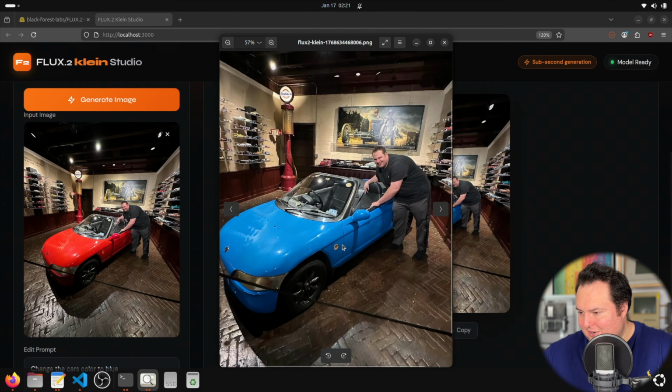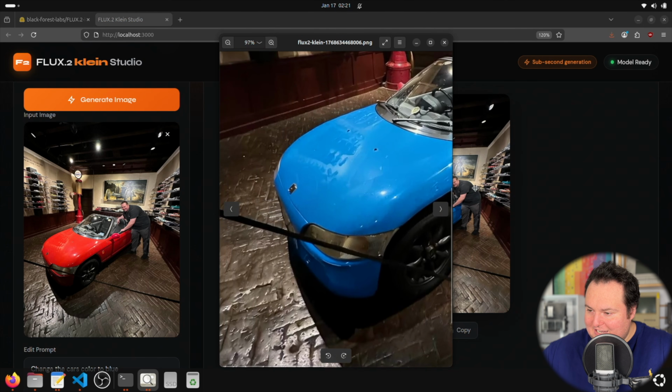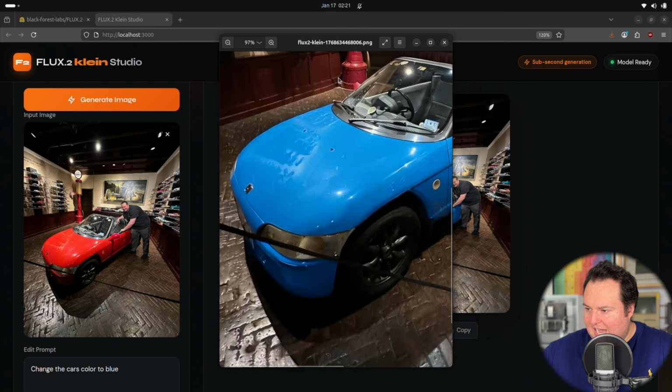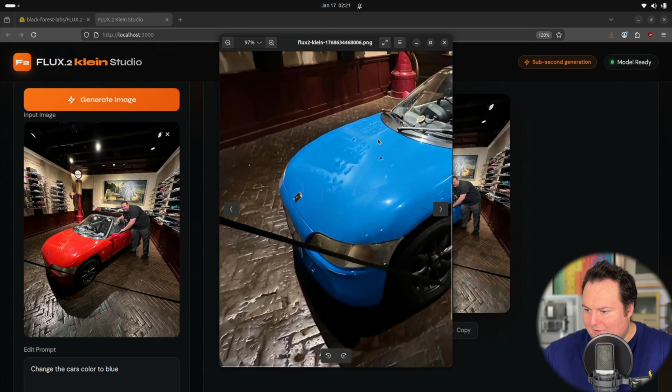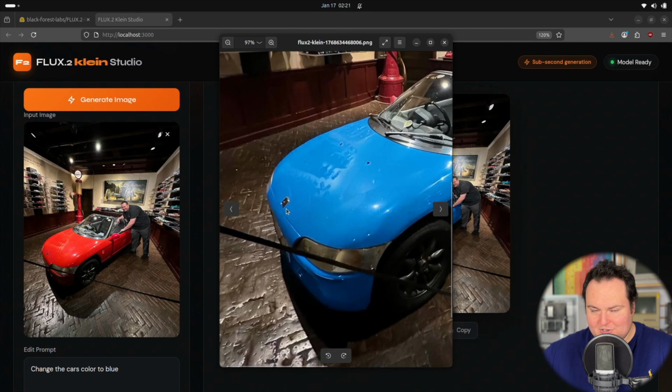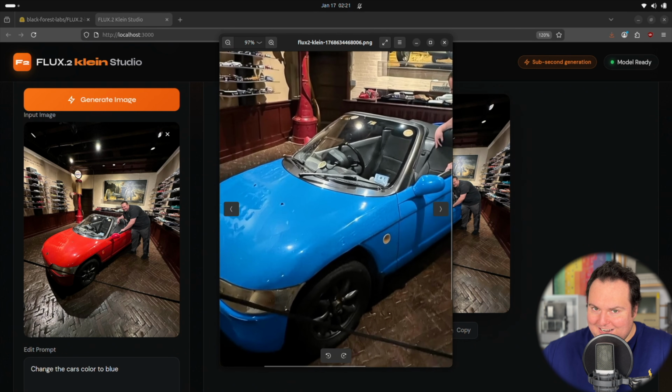From first glance right here, this actually looks pretty good. It did a nice job of changing the paint color. I don't see anything wildly out of whack here. It kept the emblem of the car right where it was, which would have been something that could have easily just been kind of glossed over. Get it? Because it's glossy paint?